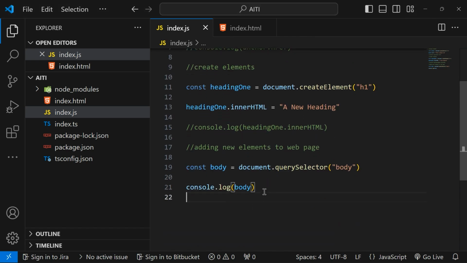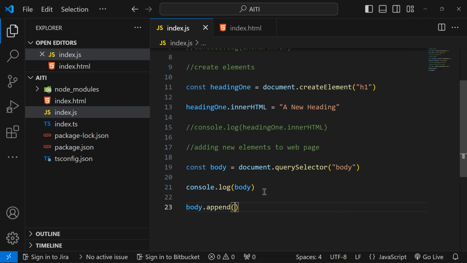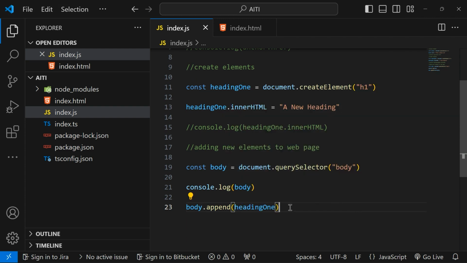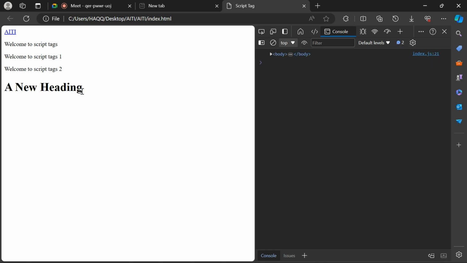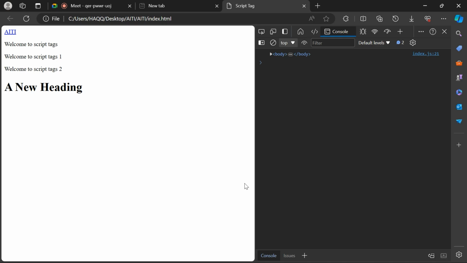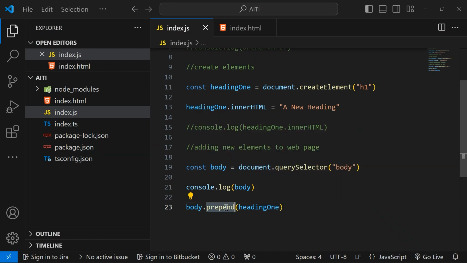So I can take that body and say body.append. So I want to append my heading one element I just created in my JavaScript file. So we can see here that I have a new heading. But if I want to add that heading to the top, I would prepend it. So we can see that the heading has gone to the top because I changed my function to prepend.